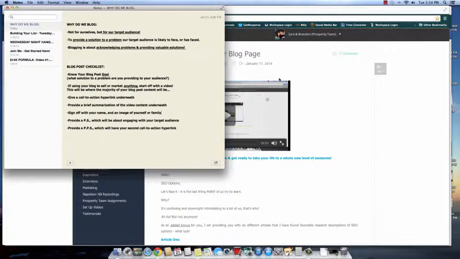I wanted to touch base on making a blog post. What do I mean by that? Well, first, what we're going to cover, 3 things. We're going to cover why we blog, how to properly set up your blog post, and then show you what that looks like.